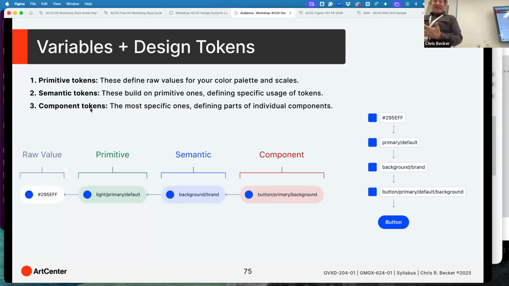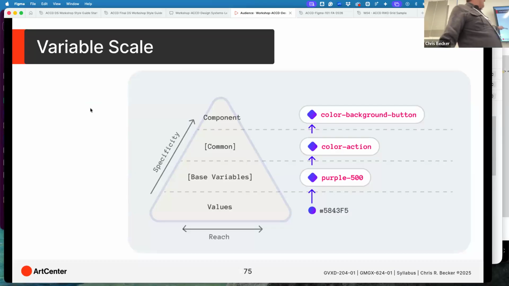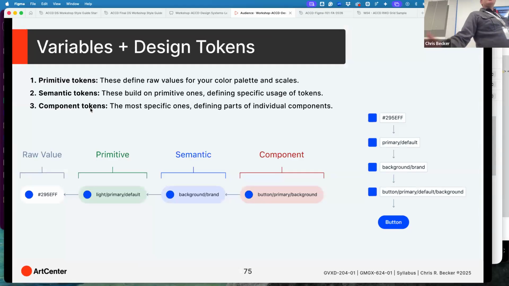Now, variables are related to design tokens, and this is another way to talk about this. In this sample that scales up from general to more specific, sometimes people will call them base variables. In other places, they'll call them primitives. So this is a language component, which is sometimes hard when you look at development teams. This has been a wide-arching discussion in CSS world for a long time. What do you call stuff, right?